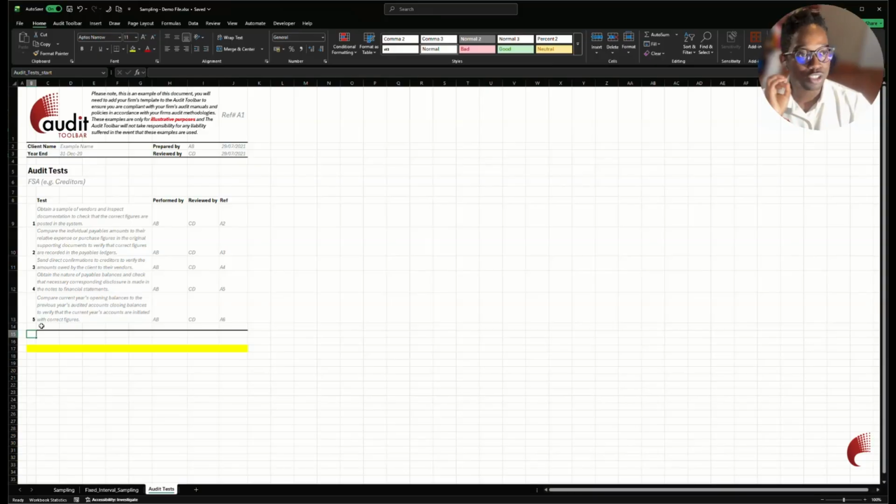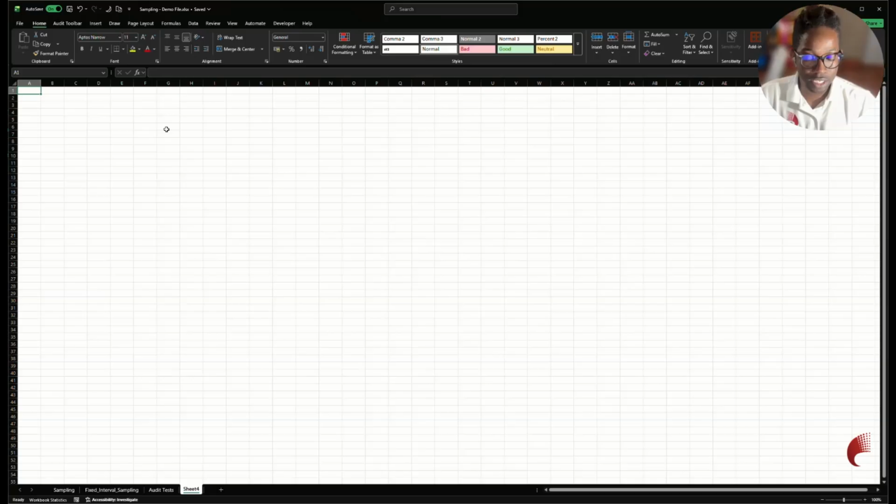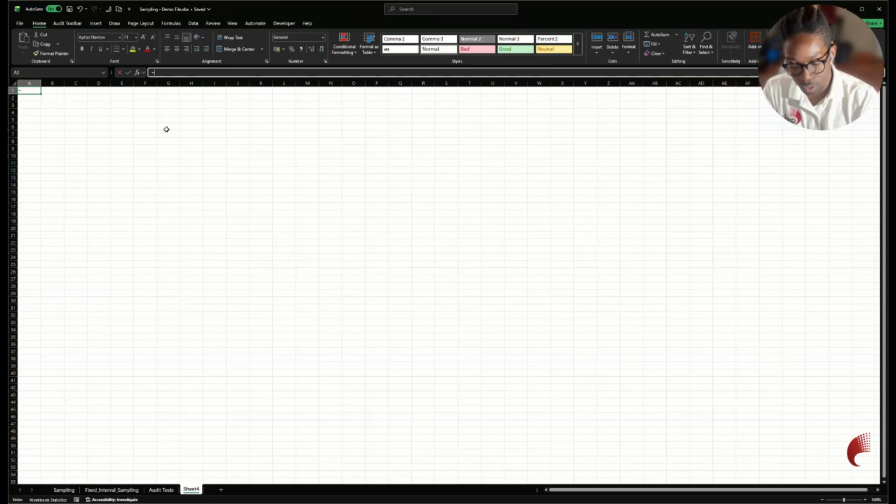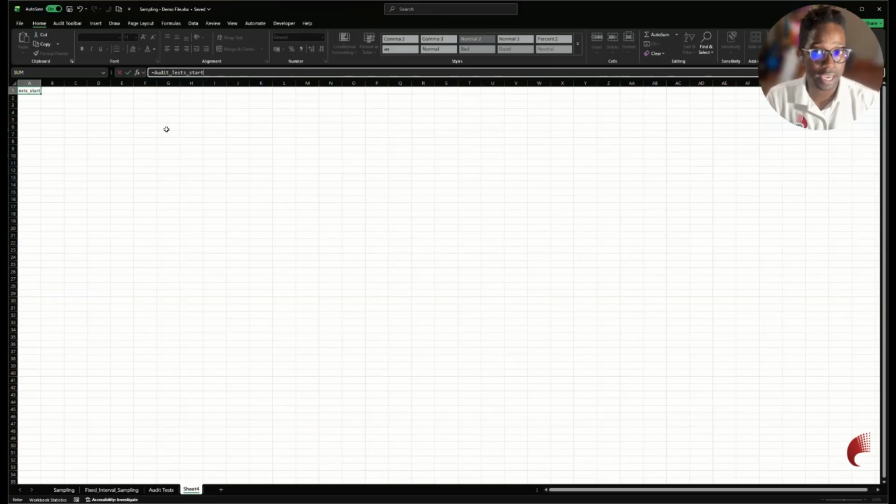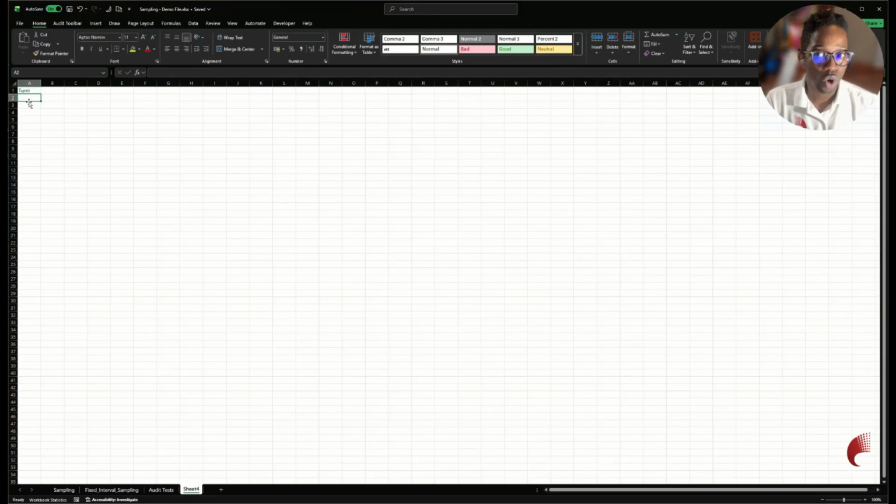Okay. And just to show you how versatile this name management is, if I've got a name over here, and let's put in "to me" as the value in this cell, I can go to any sheet and I can just go equals audit test start. You can see it there. Press tab, and when I press enter, that value will come through.